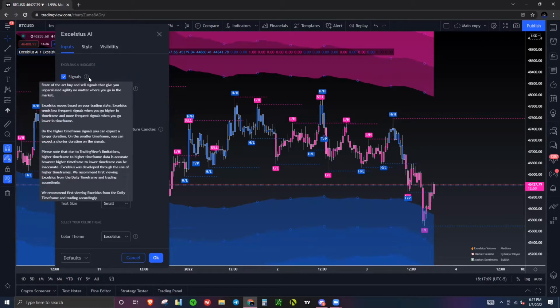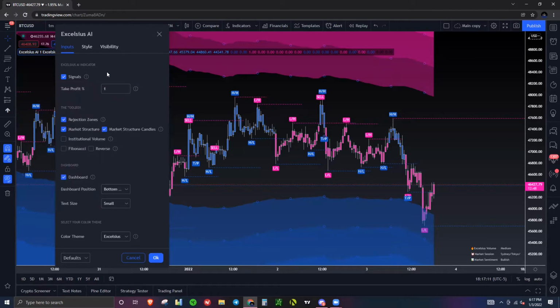The cool thing about the way that we developed the signals is that there are two fundamental ways that you can make it move based on your trading style. You can, of course, first adjust the take profit setting here, which totally dictates how many trades Excelsius will fire away. As you adjust it to the right here, you'll see more trades populate. If we go higher, you will see fewer trades populate. That was the biggest thing that we first wanted to make sure was implemented.